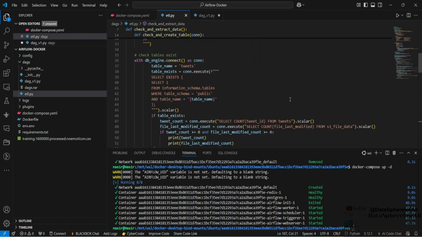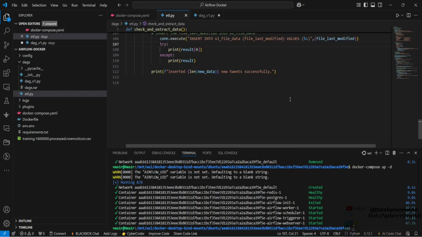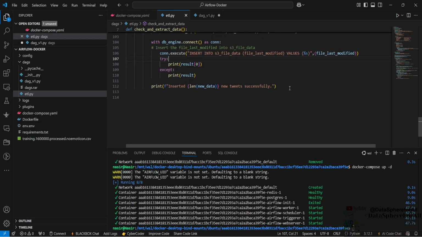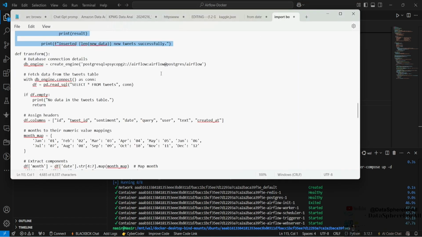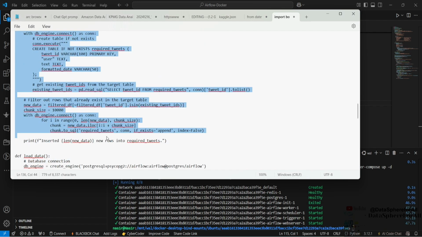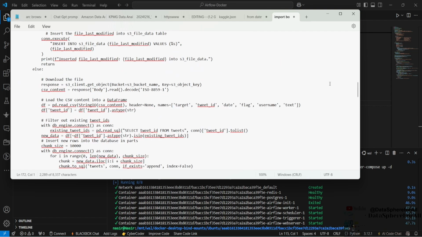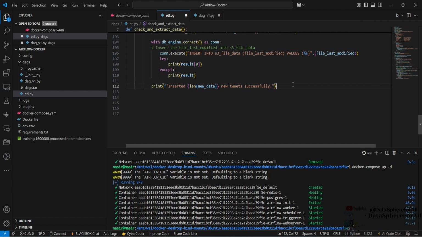The code and everything I will provide. I'm not writing the code, I'm saying again, because in that way it will become very lengthy. So now we will be copying our transformation logic, and I will explain a bit about that also.